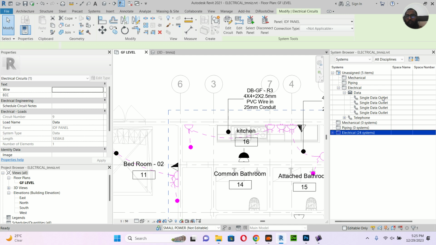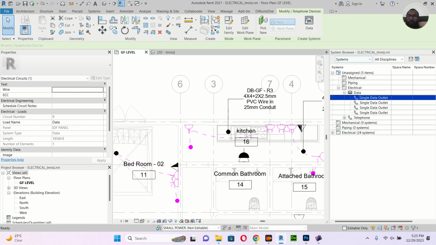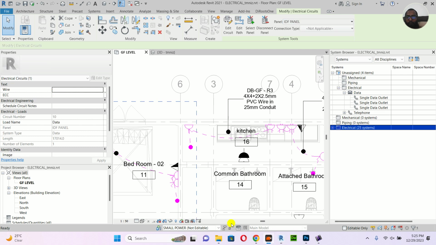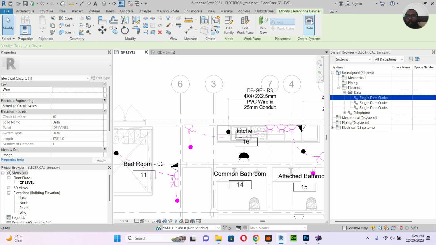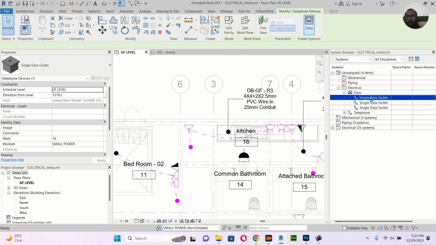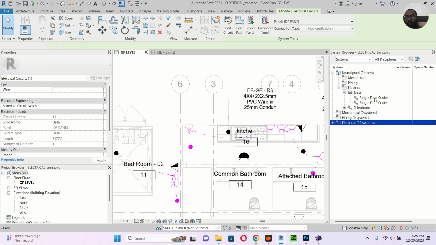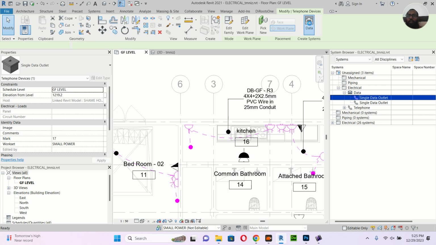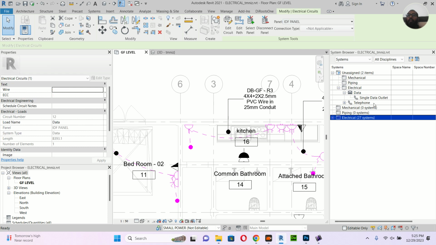Let's select again. Today my computer is very slow. So you assign this one. Let's assign more sockets, all outlets. It's running. Select this one again. Why am I selecting one by one? If I select multiple, it will be a group connector. So normally data will be a single cable.